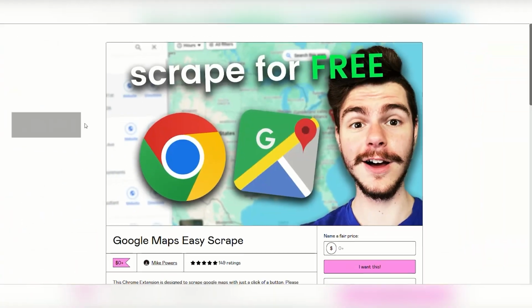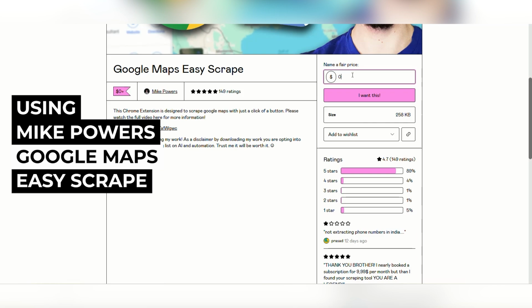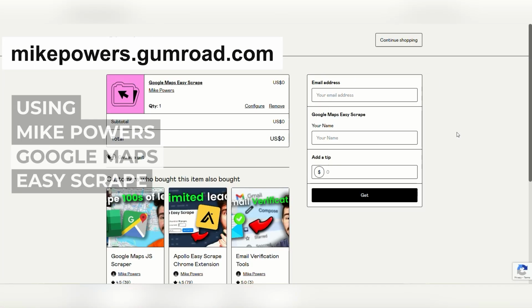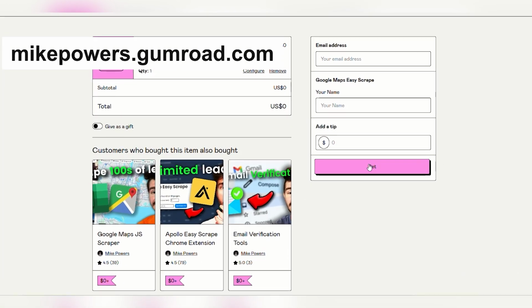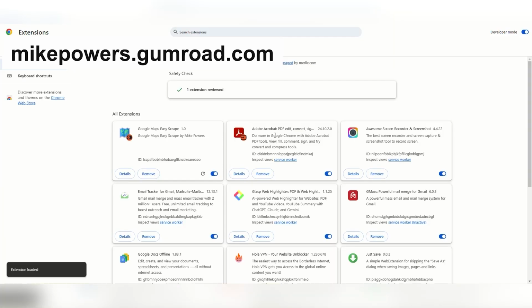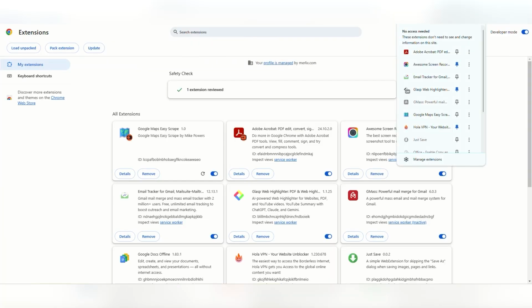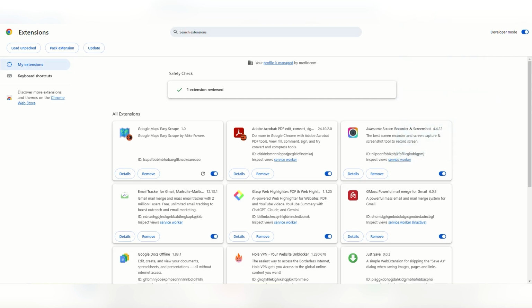Next up is Mike Power's Google Maps Easy Scrape. Go to Mike Power's site at Gumroad and download the extension. It has the same process as Lead Sniper. Download, unzip, and load into Chrome manually, then pin it and go to Google Maps.